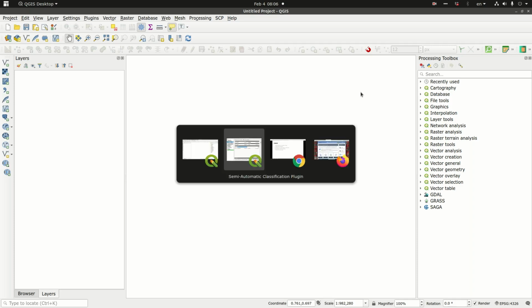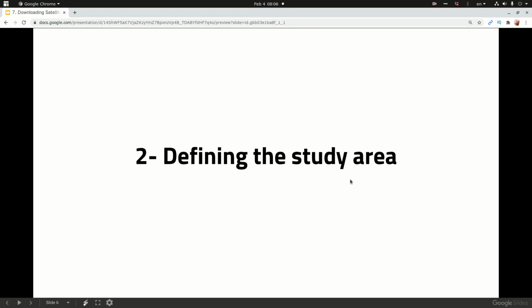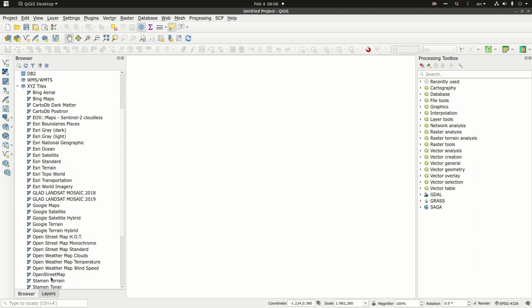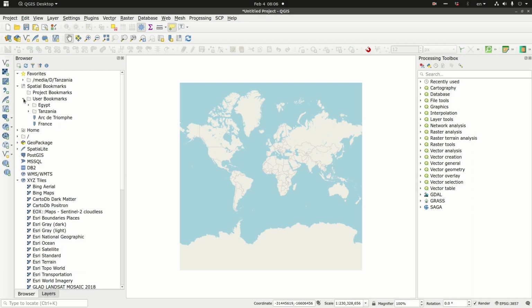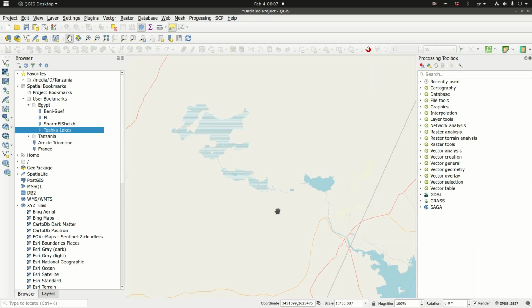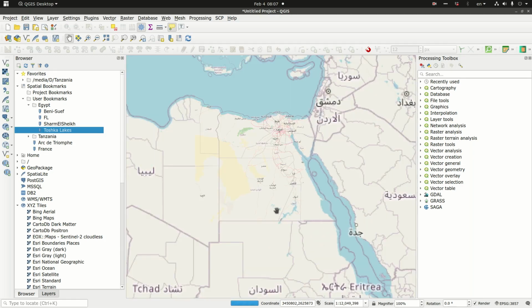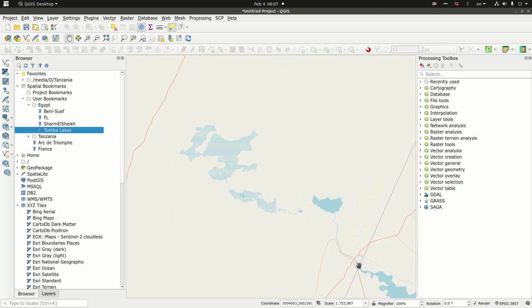I'm going to go back to the presentation. So right now we have completed the semi-automatic classification plugin. We have introduced it and we have downloaded it. The second part is defining the study area. For defining the study area, we go to the browser. And as we did before, we are going to grab OpenStreetMap, and I'm going to go to one of the spatial bookmarks that I have stored, and that is the Toshka Lakes. The Toshka Lakes is a region in the south of Egypt. And this is the place where, if the flood is too high, the water goes and gets stored in these lakes.